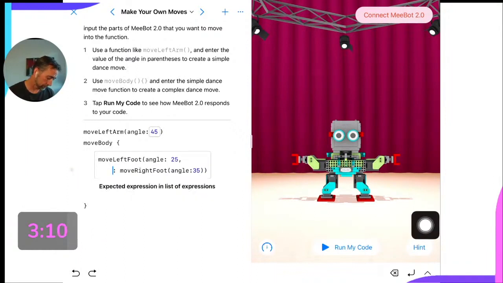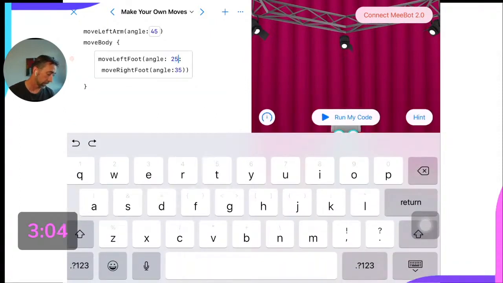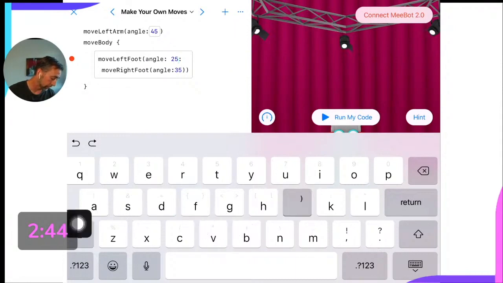We'll delete that. We'll delete back up to angle. We'll say 25 again because we want to move the left foot at a 25-degree angle. When I call this function, I need to have the matching pairs of parentheses. So I've called move left foot angle, just like up here, after the number, I need to have a closing parentheses. So I'm going to go tap on the J and drag down to the left.